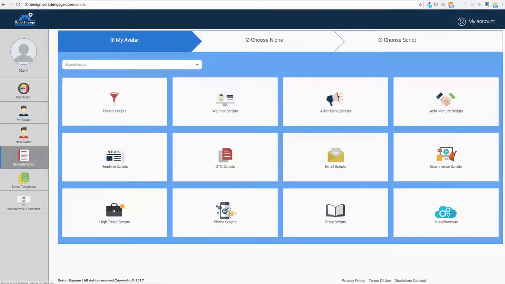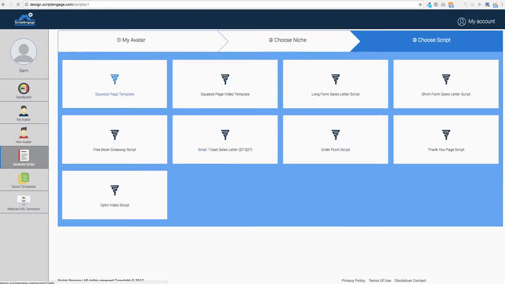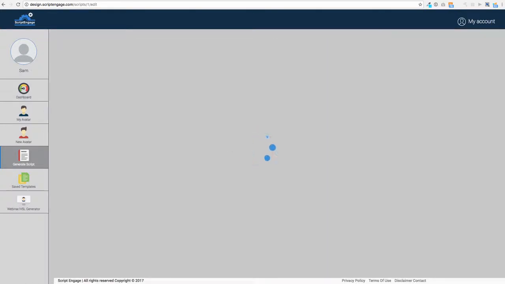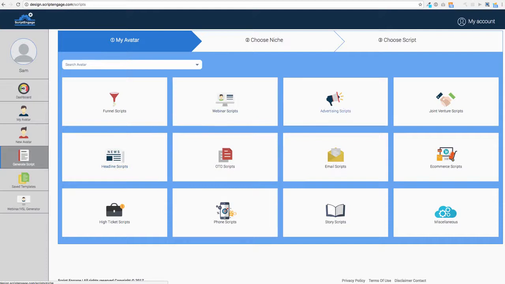Let's go back and generate some more scripts. So we've got webinar scripts, we've got joint venture scripts, e-commerce scripts. These e-commerce scripts could be, for example, we've got here a software. Maybe we're doing an e-commerce software. It'll generate an e-commerce based software script. Now for these particular e-commerce scripts, you'd have clothing, you'd have a range of other scripts. And we're still updating some of these scripts leading up to launch, but you get the point of how these work. You've also got advertising scripts.